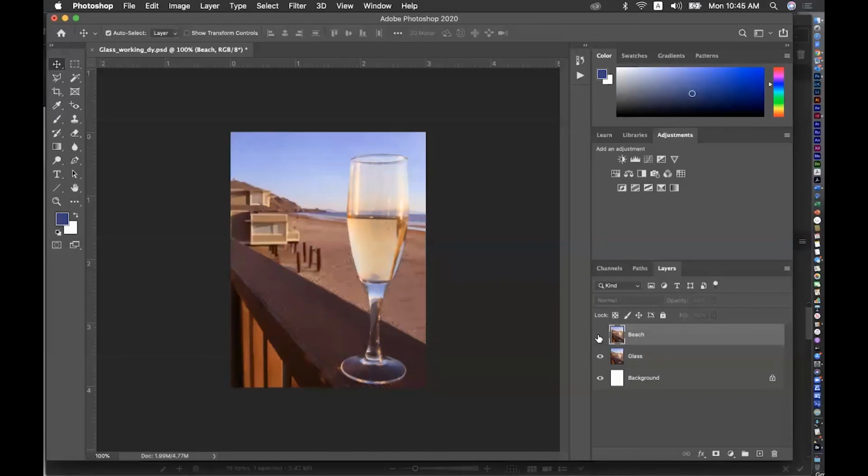If we click to the next image, you see we have focus on the wine glass, and then the beach house is out of focus. So those are typically two pictures that you could take. You could put your camera on a tripod and focus on the glass, or you could focus on the background.